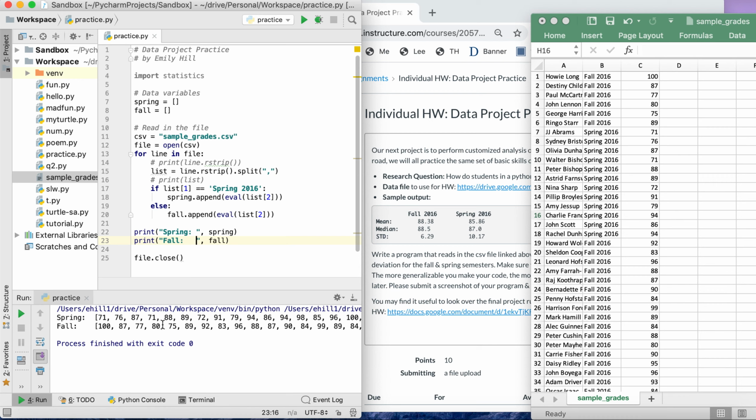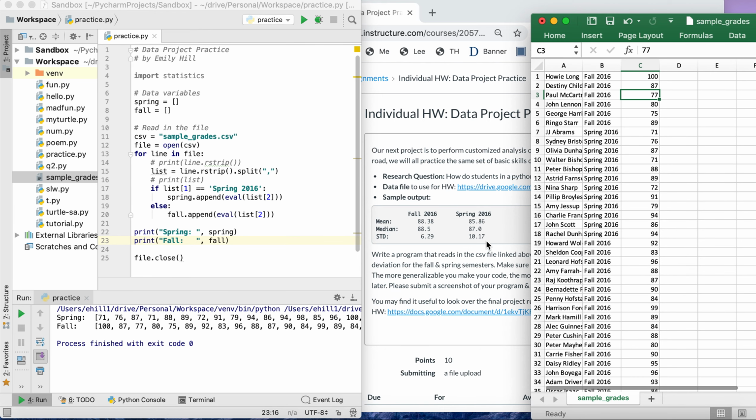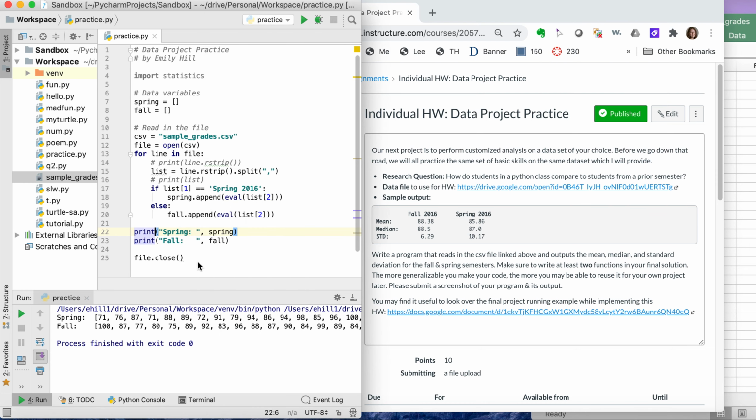Okay, and so what I can see in spring, the first spring value in my file is on line 7. I've got 71, 76, 87. Good. 71. Good. These values are all looking promising. And for fall, 100, 87, 77, 80, 75. Yeah, this looks correct. The final check will be if my numbers actually match up with the sample output that's in the assignment description here.